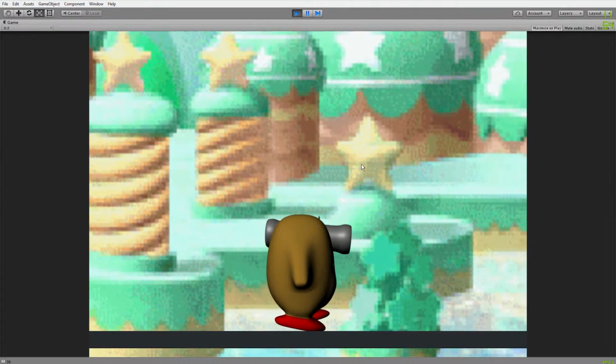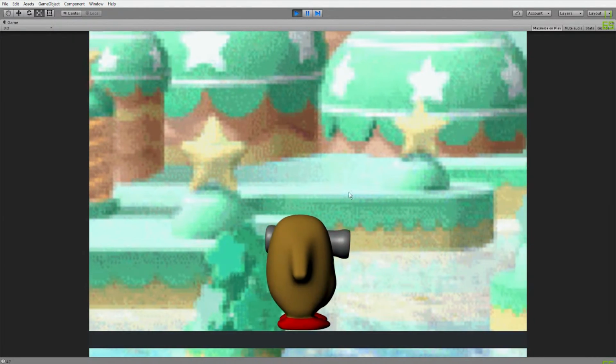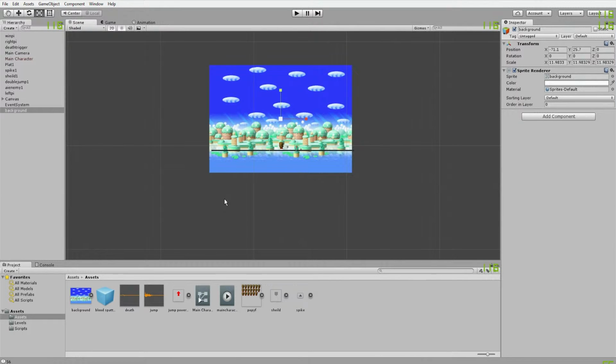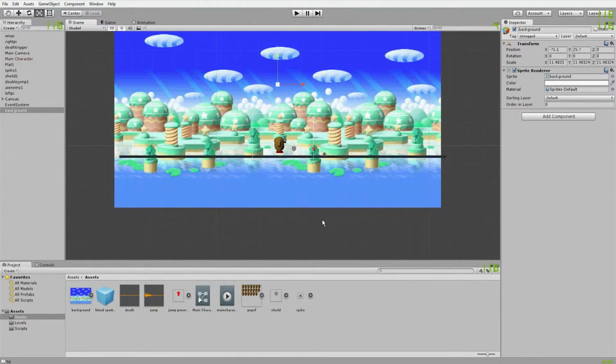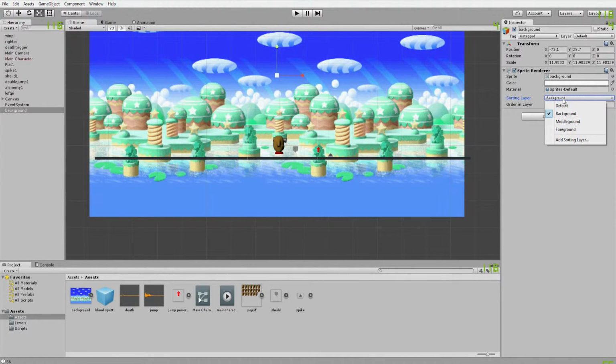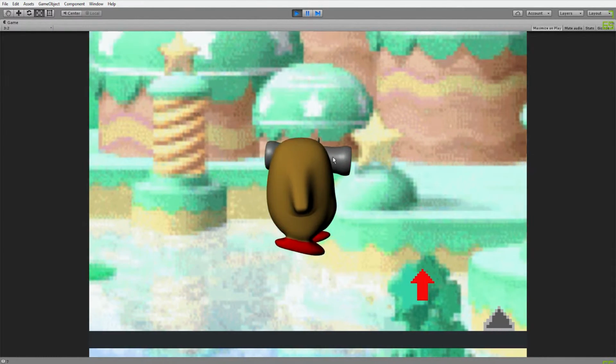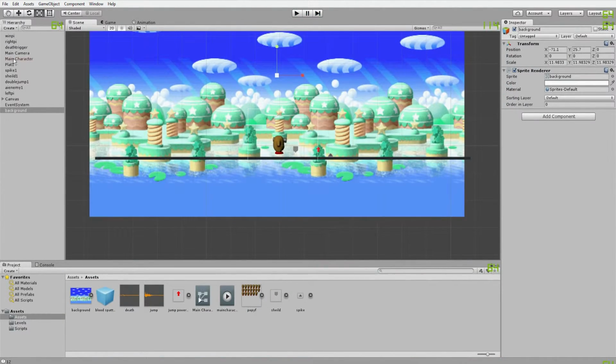There you go. Oh man. And you also see the background is in front of the UI, right? So this has got to be in the background, or all the way in the default, actually. And why?